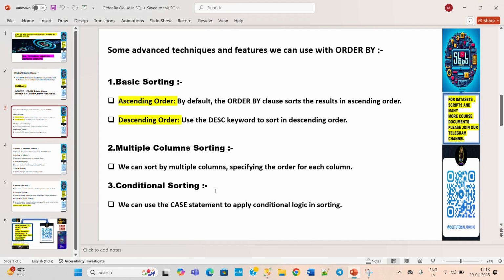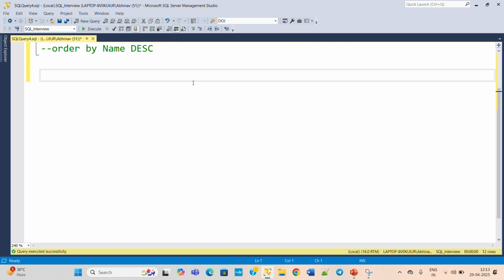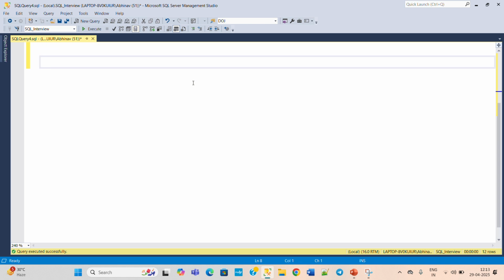Next is multiple column sorting. We can sort by multiple columns, specifying the order for each column. We can apply the ORDER BY clause on multiple columns, and if we want one column in ascending and one in descending, then we need to explicitly provide the DESC keyword for the descending one. Ascending is the default, but for descending we need to specify it.